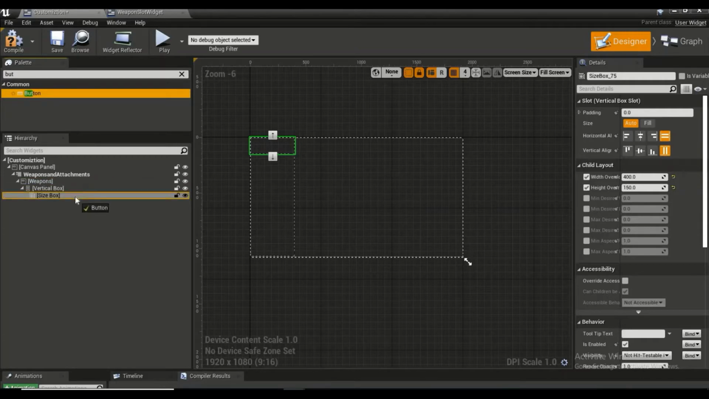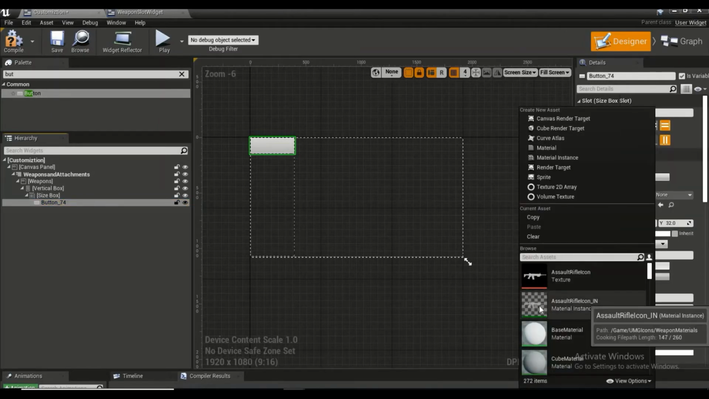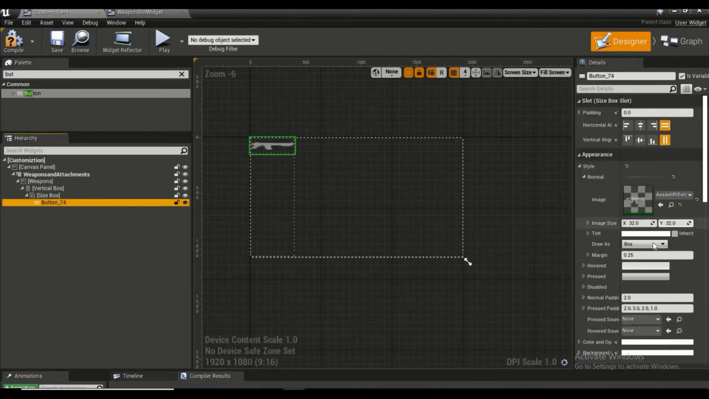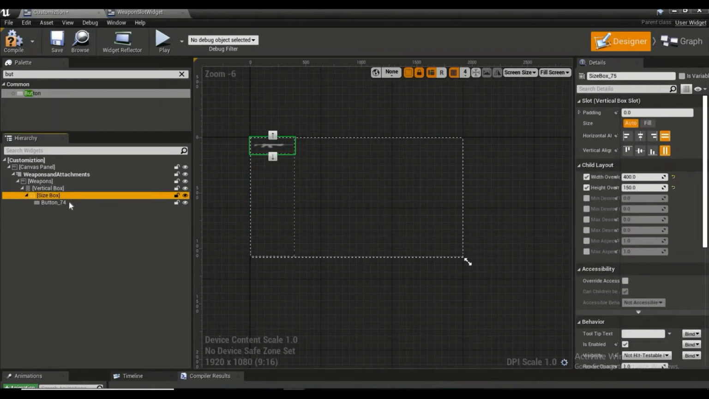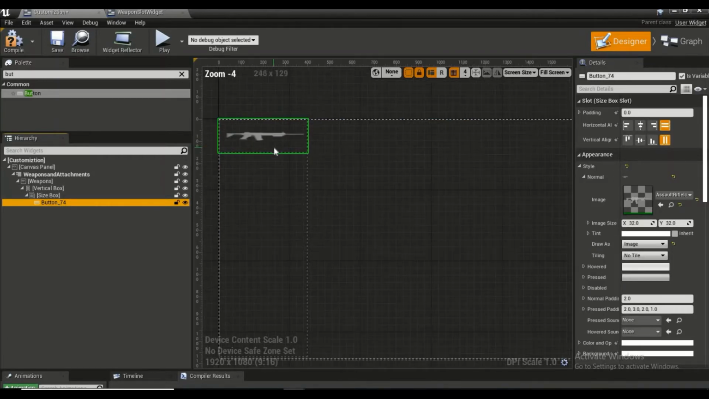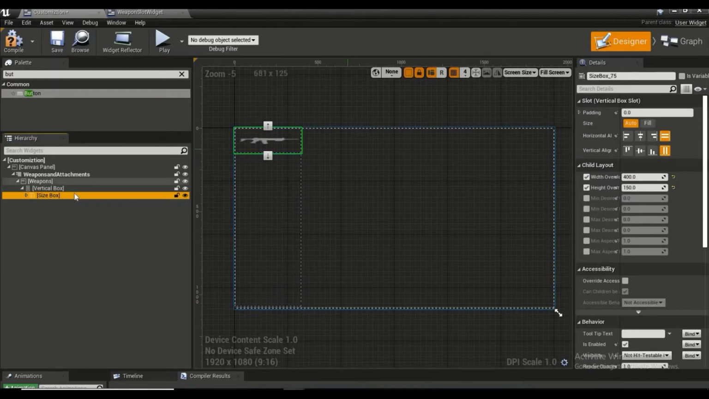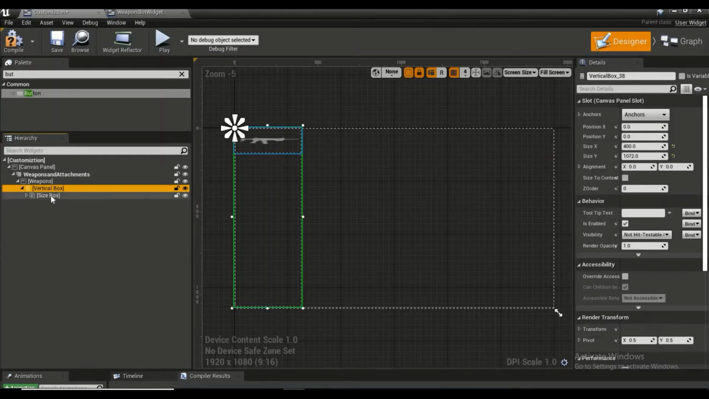Add a button in there. In this button we're going to add our assault rifle. I'm going to change this to an image, and you get the drift. You could also maybe add a text block in there somewhere to say what type of weapon it is or whatever. But let's just keep going.